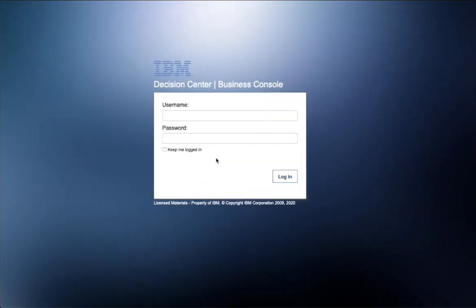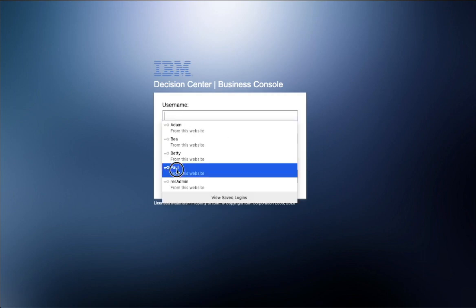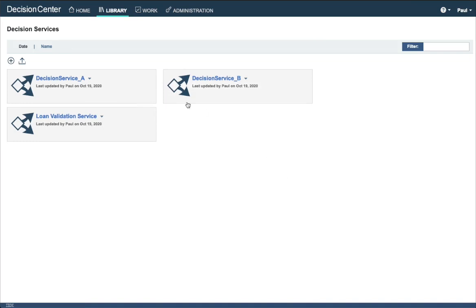If we go back to Decision Center and if we repeat also the same step for the decision service for Company B, now if I log in as Paul, I should be able to see these two decision services, one called Decision Service A and the second one Decision Service B. Here I've also kept a sample from the sample server called Loan Validation Service. We will see later on that we can restrict access to that service as well. But the next step for this demonstration is now to ensure that Adam can only see Decision Service A and Betty can only see Decision Service B.